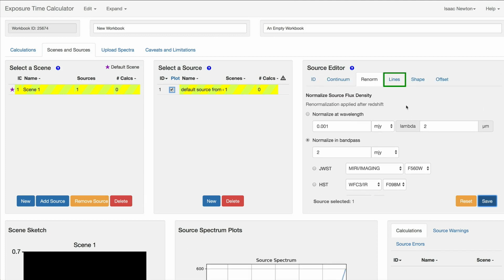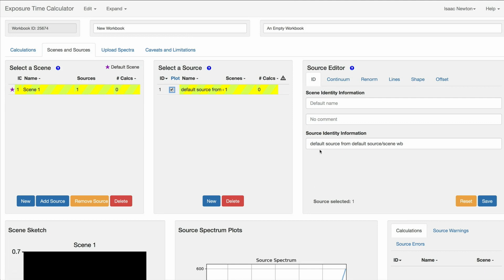The Lines tab allows the user to add emission features to a source continuum. This process is described in a separate video. Now that we have defined the source properties, move to the ID tab and name the source Galaxy 1. Click Save.